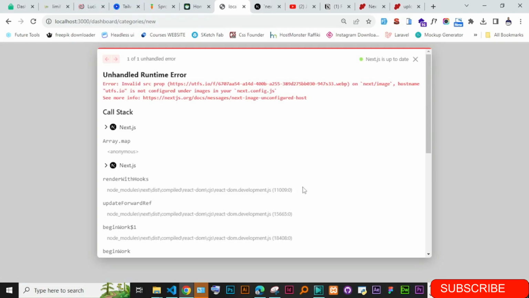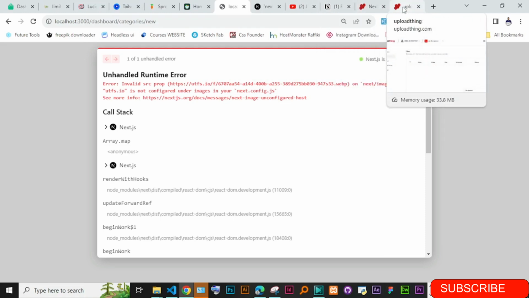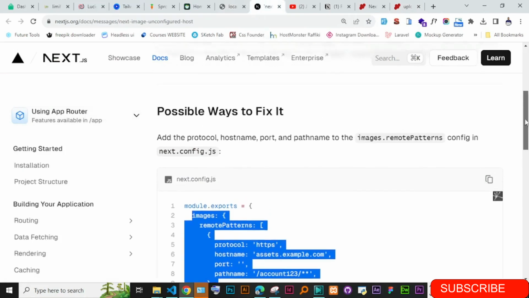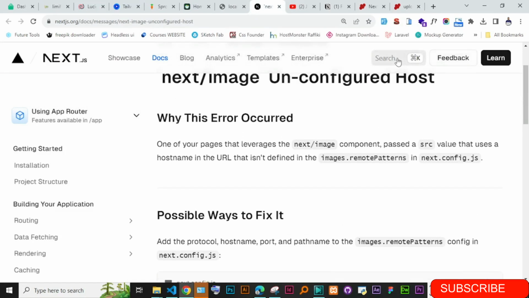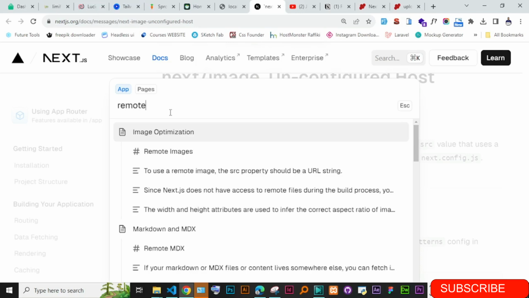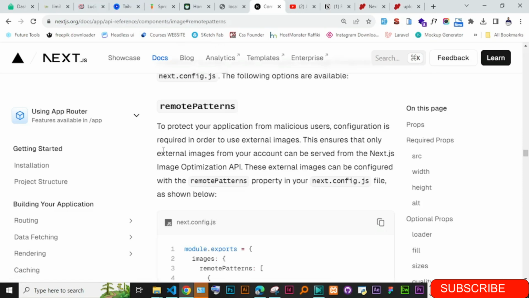Okay, and by the way, let me just go to the Next.js documentation in a second. So here in the app router, I want you to come here and type in remote patterns. Just click on that.